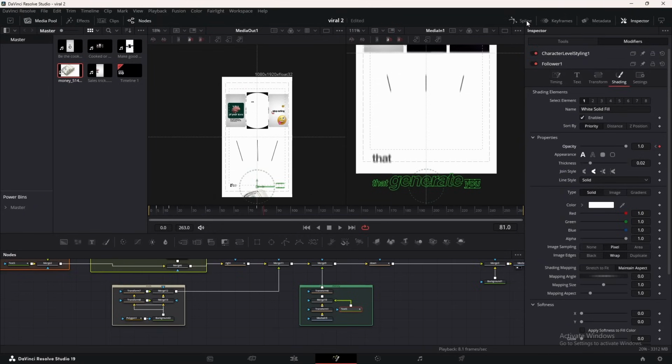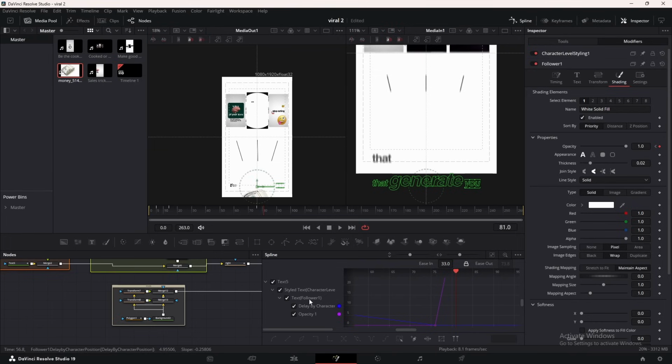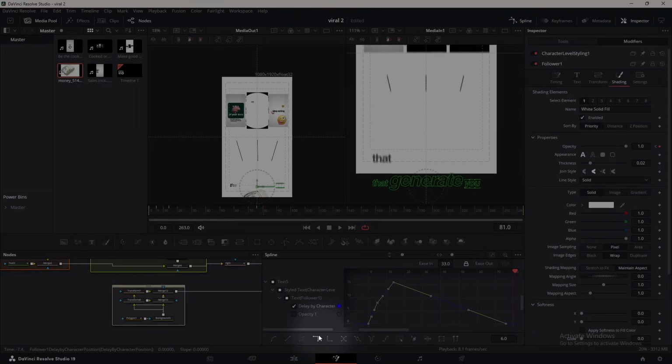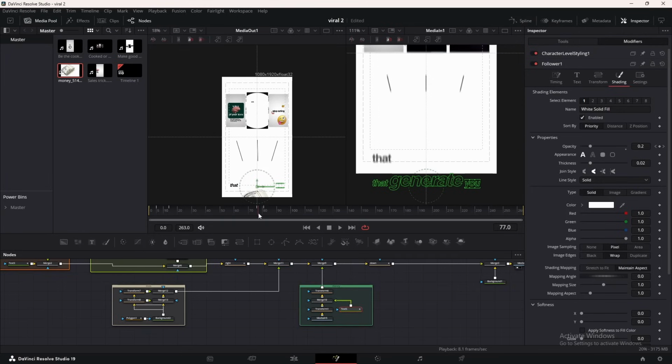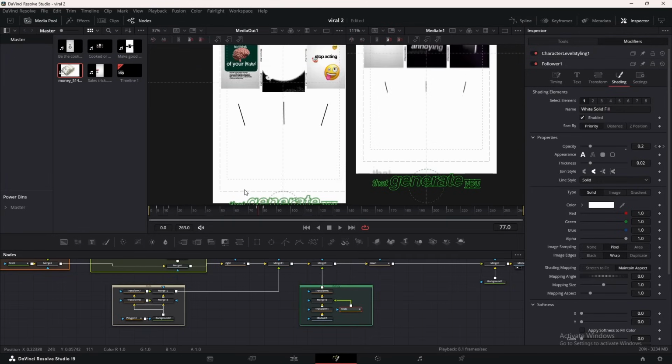To fix that, open the Spline Editor. Uncheck the Opacity checkbox in the Spline view temporarily. Select all the follower delay keyframes we just set, and then find this curve button in the Spline Editor toolbar that looks like steps. Click that. Now we should have the right animation, where each word fades in after its delay.